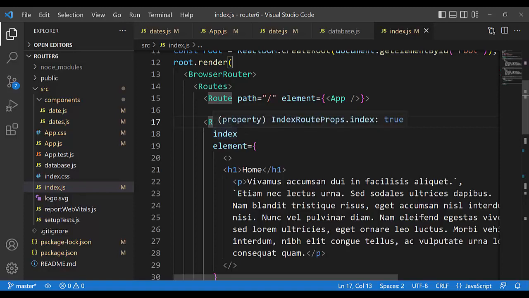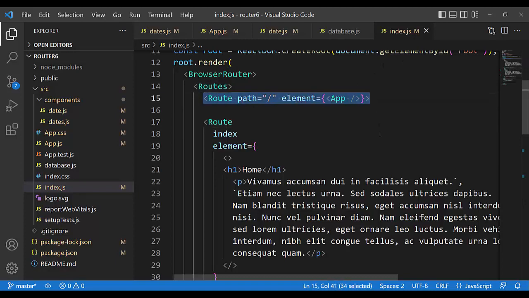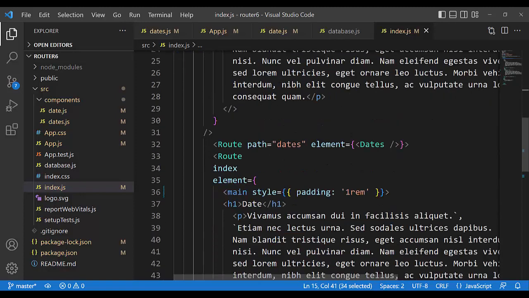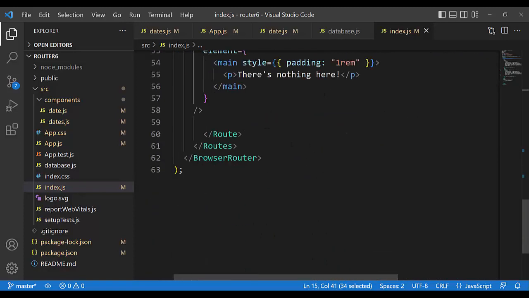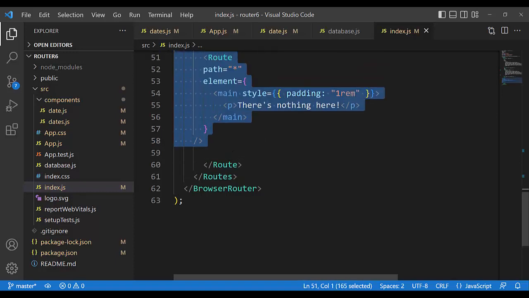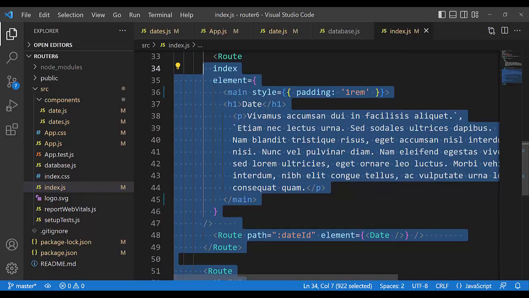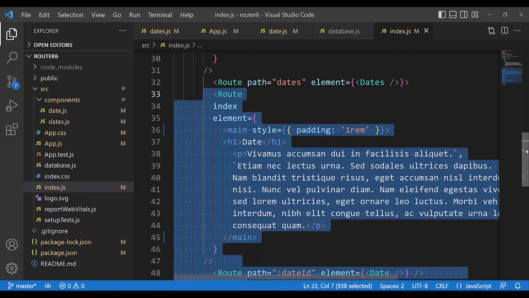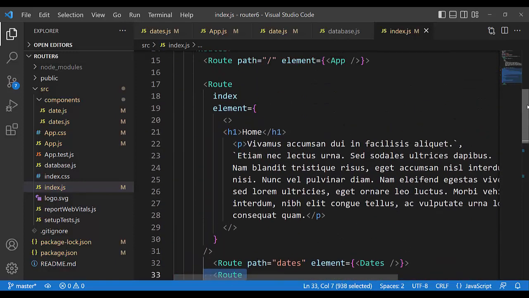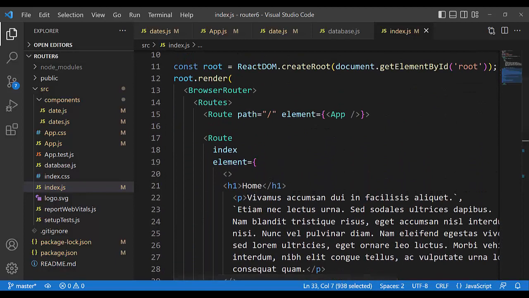For example, this root is inside. This is the opening element, React element, opening root, and the closing of that is down here. It means that all roots inside are children. All roots here are children of the app component.